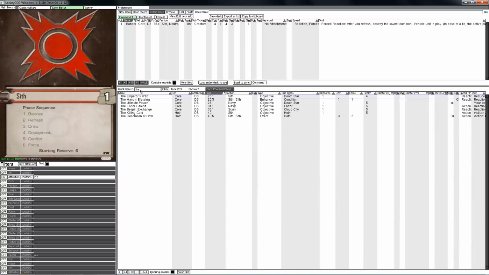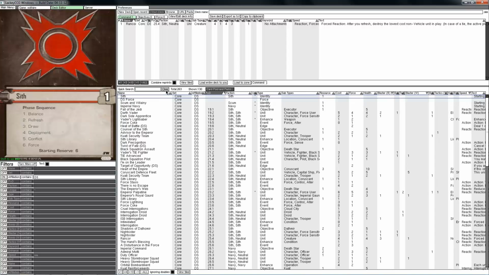So let's type in "the," and you can see everything that starts with "the." That's another way to filter cards, very easy. So yeah, the deck editor is actually pretty powerful. Now, there are some things you should realize about the deck editor. One is there's a lot of cards in this game that have the exact same name.